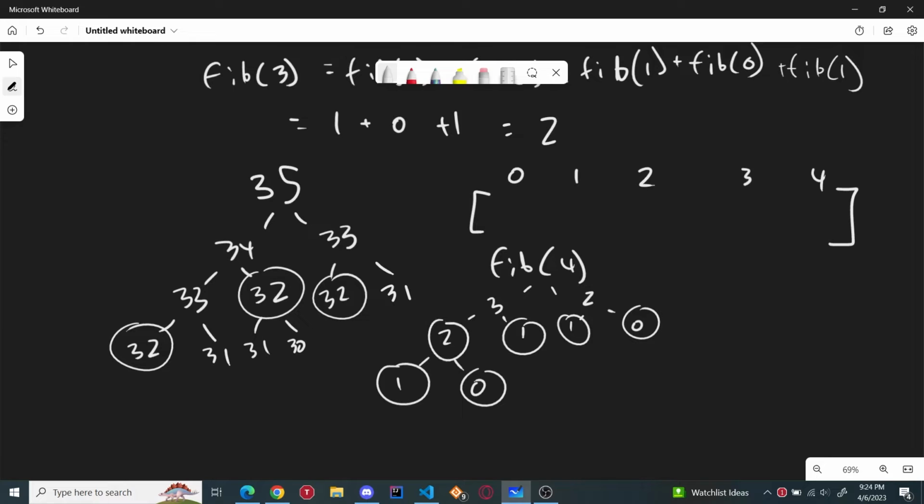But let's say we get to 2. When I get to Fibonacci of 2, every time I call Fibonacci 2, it's going to return the same number every time, which is going to be 1 plus 0. So instead of having to calculate Fibonacci of 1 plus Fibonacci of 0, I can just calculate Fibonacci of 2 once. The first time I call Fibonacci of 2, I'm going to store the result in this table. I'm going to call this one 1.